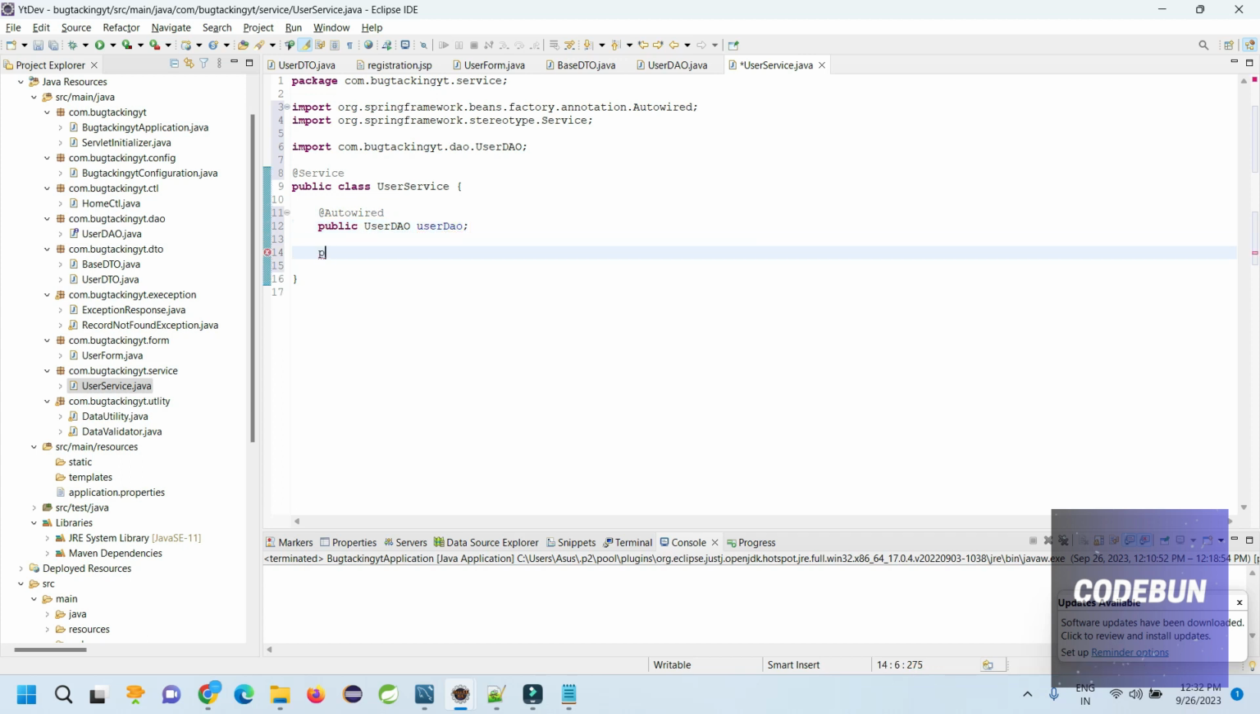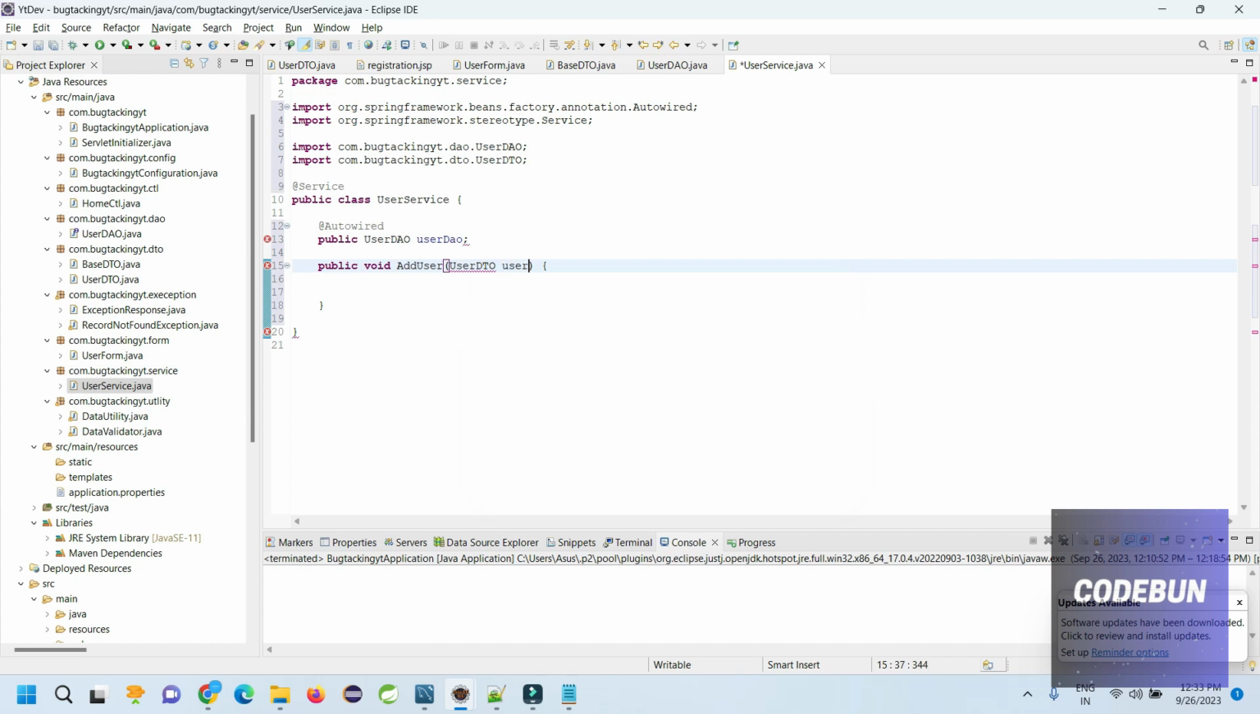Again, let's create a method that will be public, add user. This will register our user. And what will this method return? Currently, let's just keep it void, and later we'll see what it can return. So we have a method here, and this method will take a user DTO as an input. Now in this DAO, we have the save method, and here we are going to import the entity of the user.